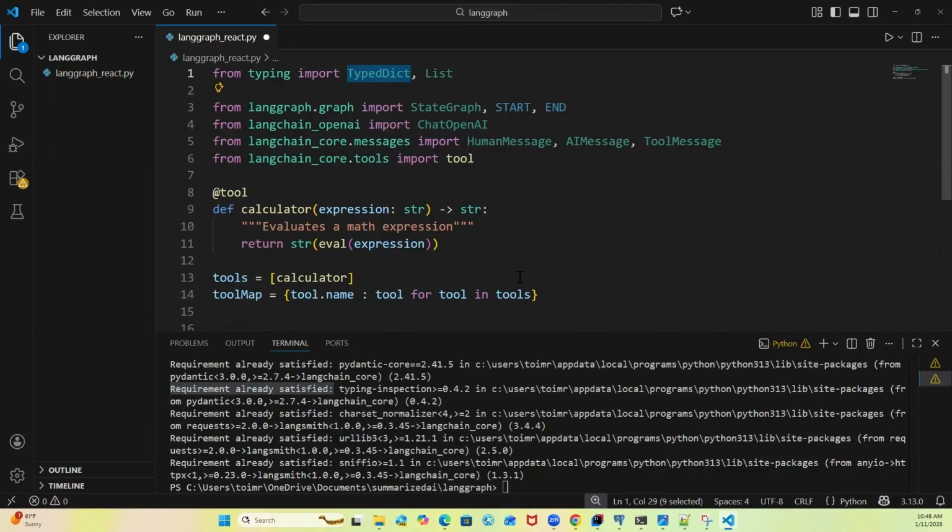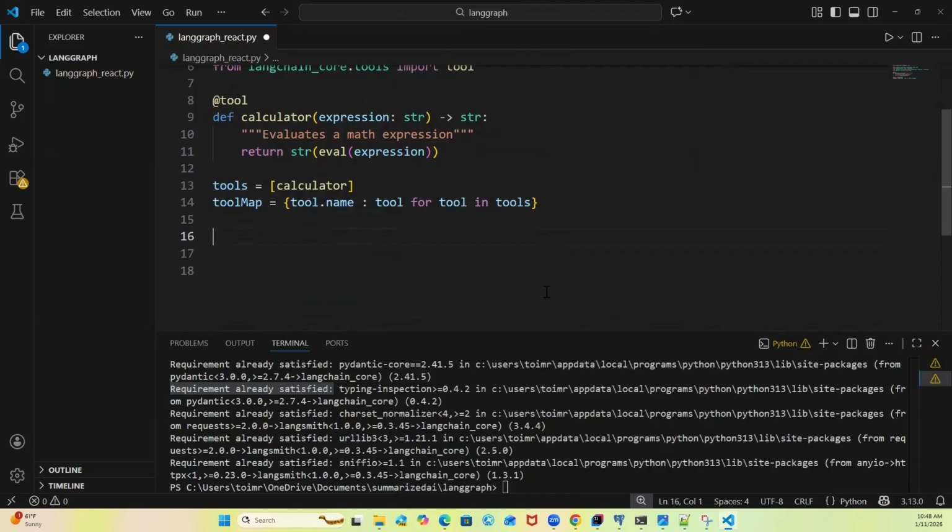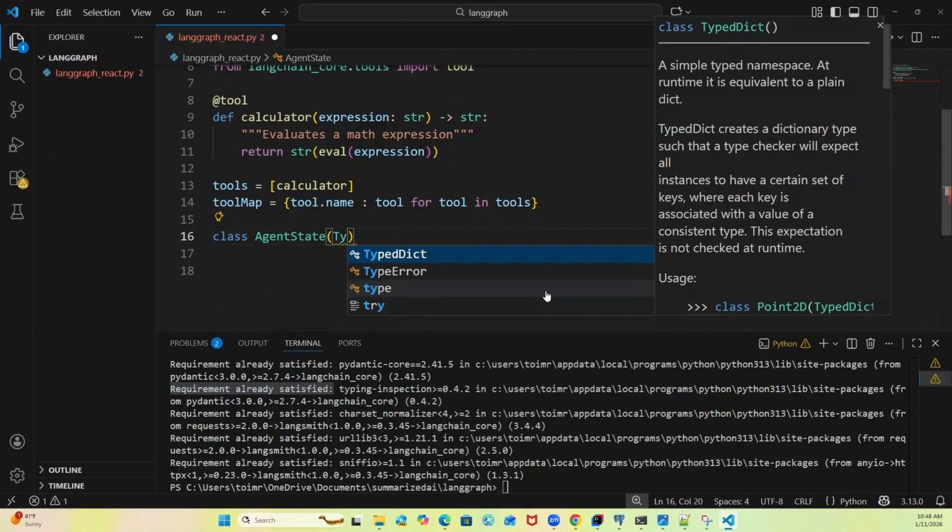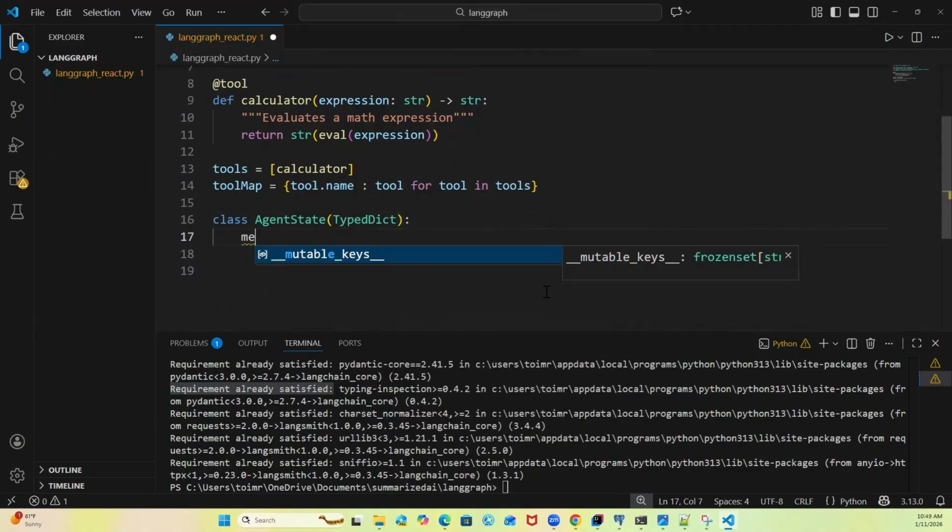Okay. So let's create that state. And a point to be noted: if we have multiple nodes in our graph, this is the way every node can communicate with each other. So let's create class AgentState. And here we can pass the type dictionary. Now we are going to have only one property here, which is messages of type list.